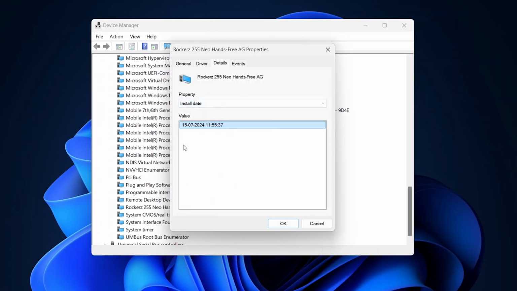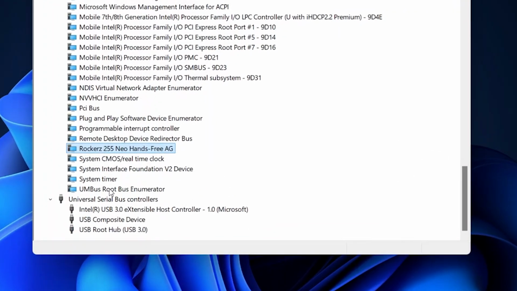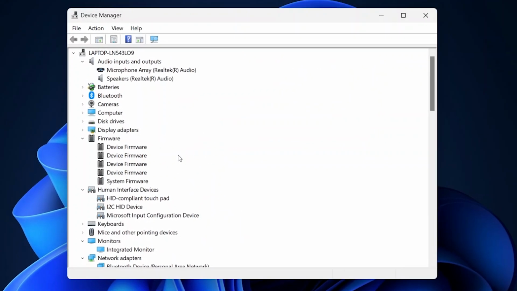You can also see the install date. The exact date and the exact time to the second I can see when the driver was installed for this device. And then there is USB, so universal serial bus controllers. You have Intel and so on. So this is device manager.